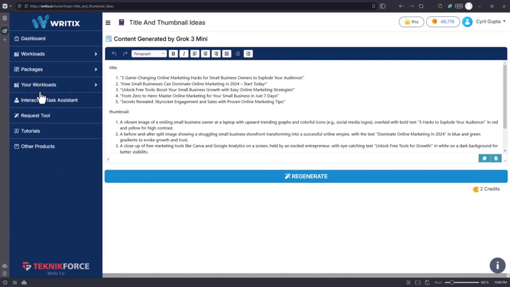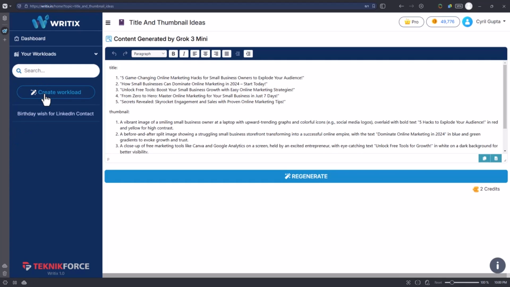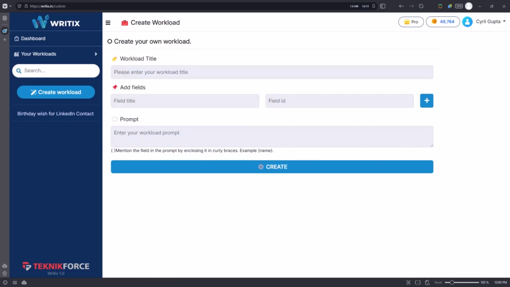You can even create your own custom workloads. Well, it's very simple. There are processes that you need to do very often, and it's very hard to go to AI every single time and type out a long prompt. Why not create a Writix workload and get it done in one instant? For example, I created earlier a workload to get birthday wishes for my contacts on LinkedIn. Let's try creating another workload, this time to welcome people to my Facebook group.